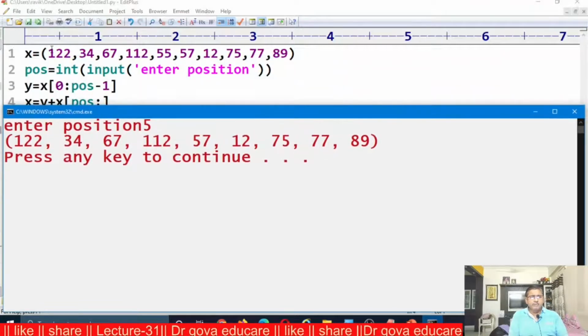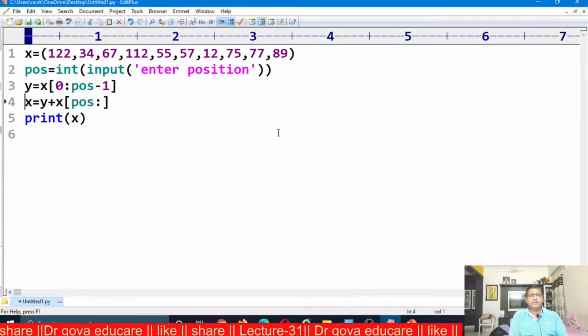This is the original tuple. What is the fifth position? 1, 2, 3, 4, 5: 55. Now the element at the fifth position will be deleted. Observe here, 122, 34, 57, 1112. There is no 55; the element 55 has been deleted. Then 57, 12, 75, 77, 18. This is the example: delete the particular element from the tuple at a given position.